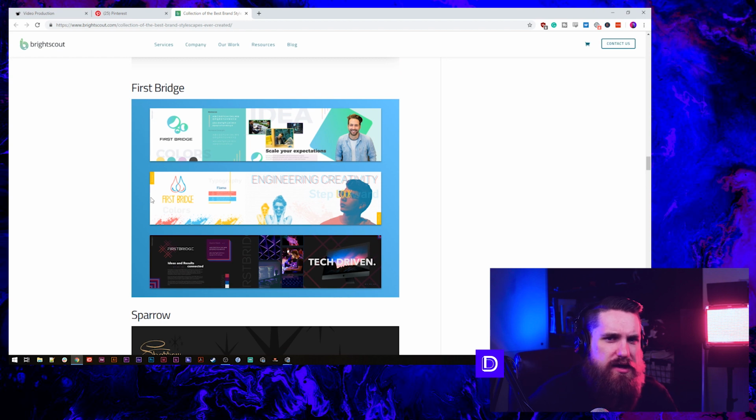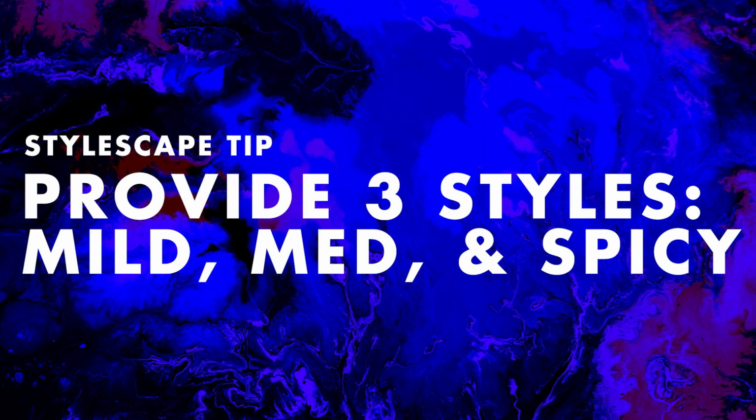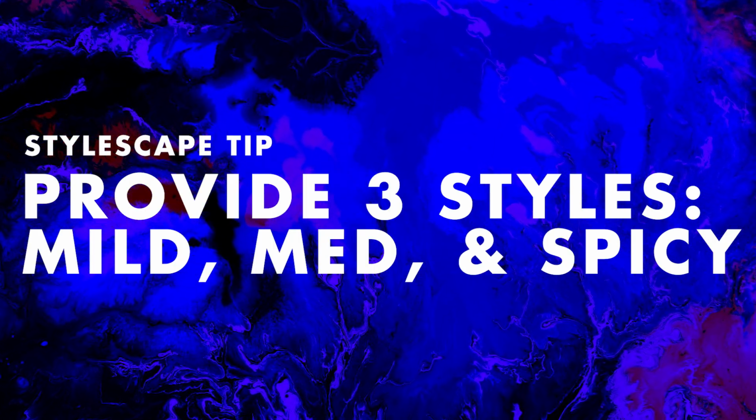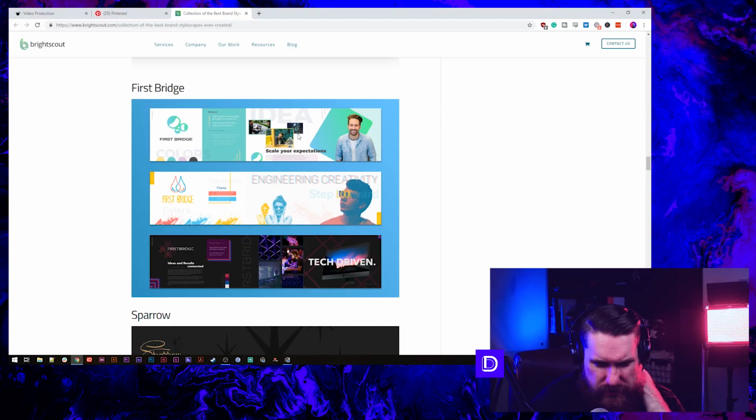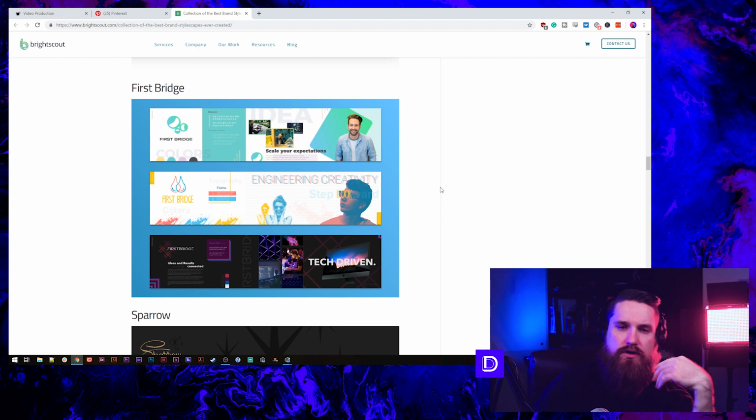This is like what I would expect out of three different avenues that you could take. Mild, medium, and spicy, I would say. I'd say the middle one's more mild than this one. This one's a little more spice. It's three very different takes that the designer took from the user profile data to generate these.